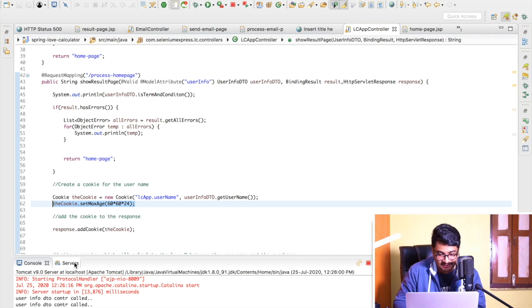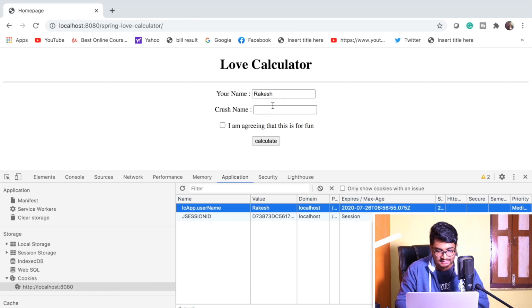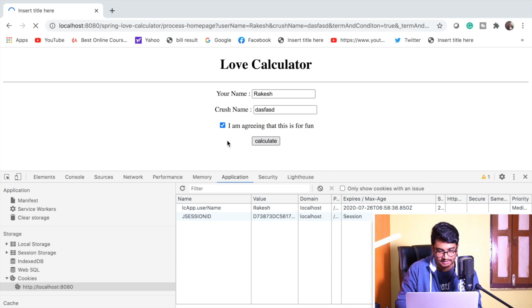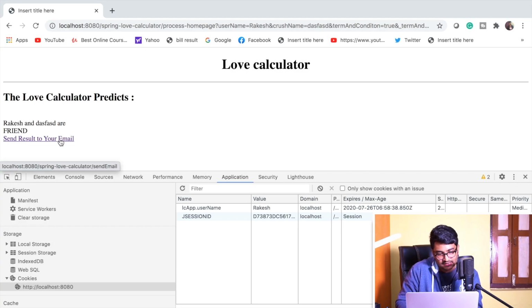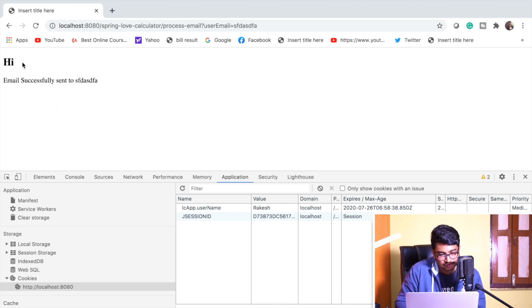Okay, so right now one more thing I can do, guys. Don't you think we are working on Spring right now, and the way we are handling the cookies is not very convenient? Let's say I have a requirement. If I go to my previous pages in the browser, let's say he enters his crush name and I do calculate. Whenever the user clicks this link, I need to display his name here also. And also whenever he enters an email ID and hits send, I will also need to display the cookie name right here as well.